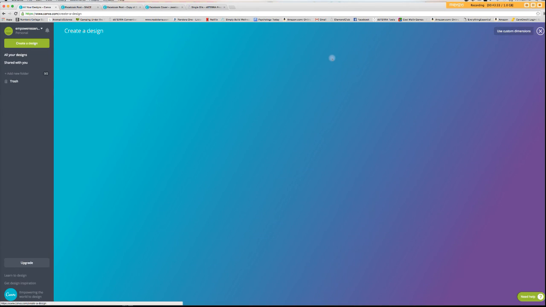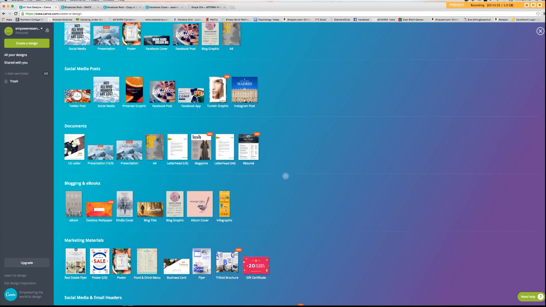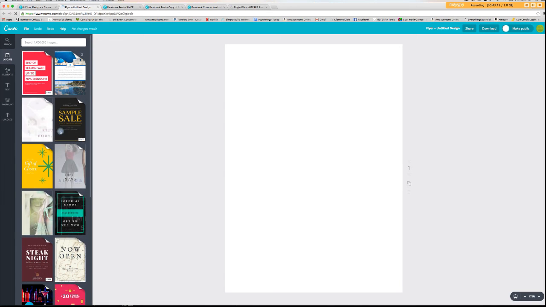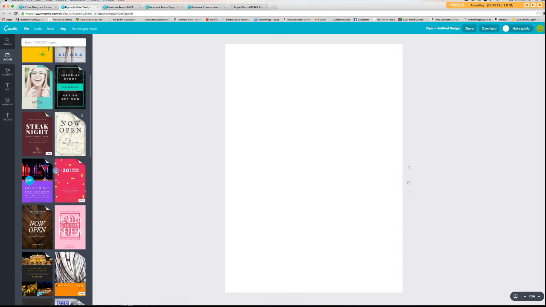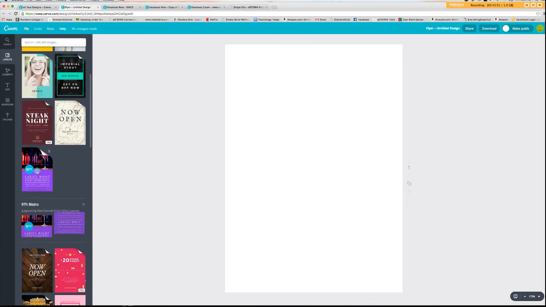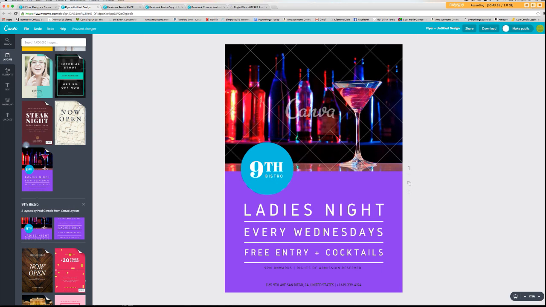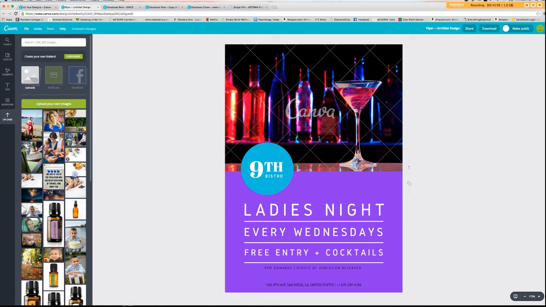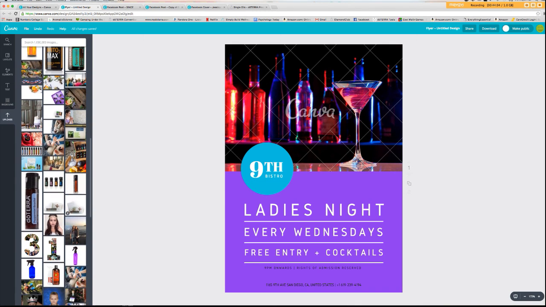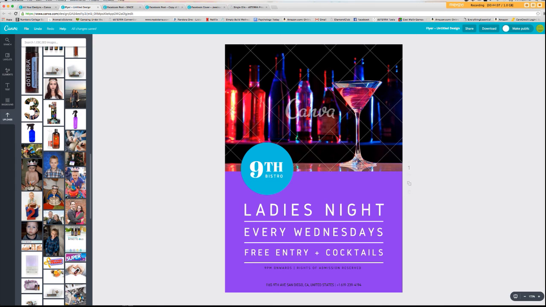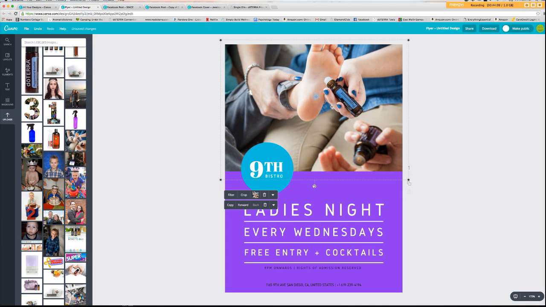Some of my favorites, let's see, even sometimes I'll go into things like flyer and just look at the different flyers that they have. I'll open up that flyer and I'll look here on the left-hand side and go, which one of these would look fantastic for my next essential oil class? Maybe this one right here, and I'll go to uploads, and instead of that picture of a drink, I will just go ahead and put in a wonderful stock image of, you know, a mom using oils on feet.